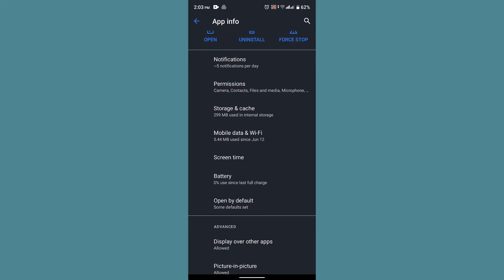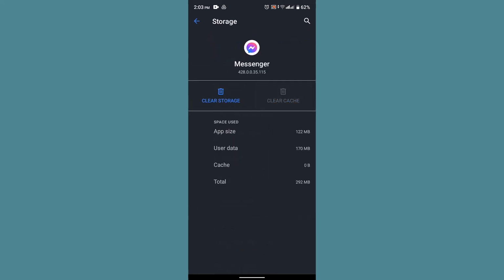While you're on this page, go to storage and cache, click on clear cache. If you want to clear storage as well, you can do that, but this might delete all of your data, so be careful while you tap on clear storage.